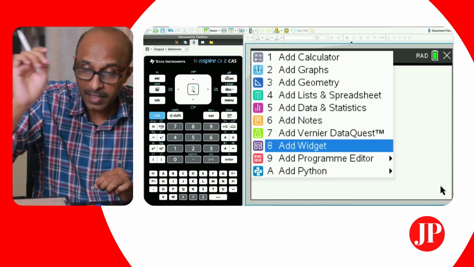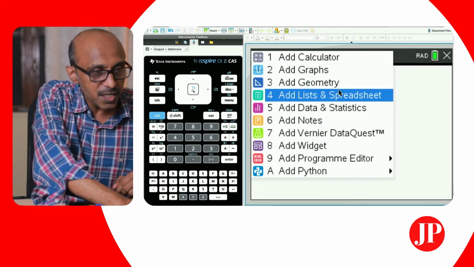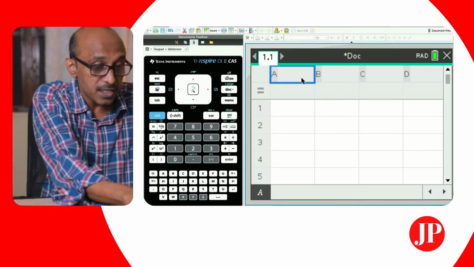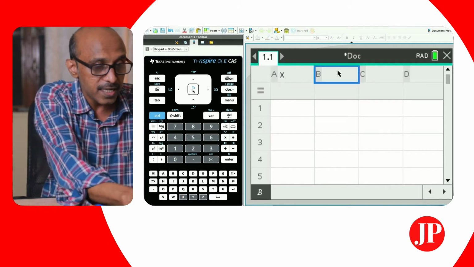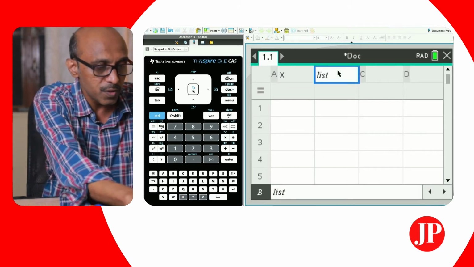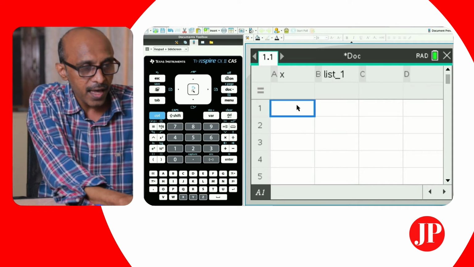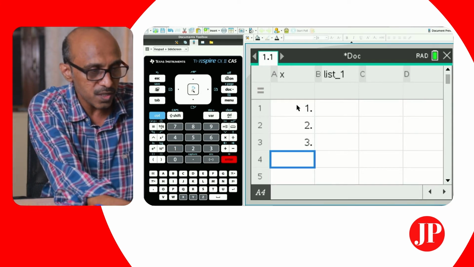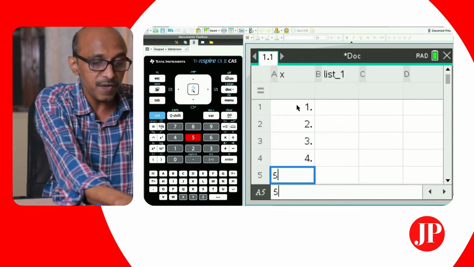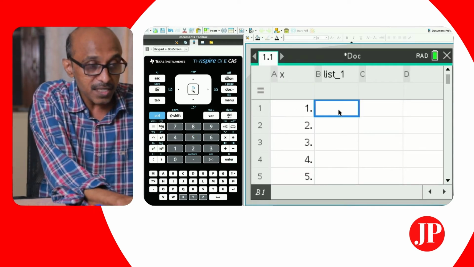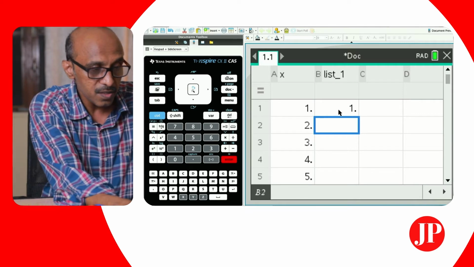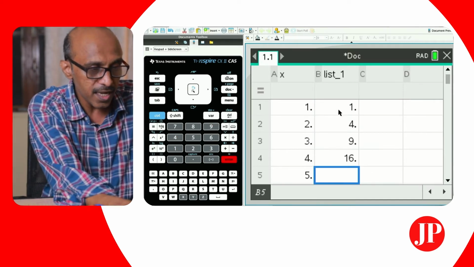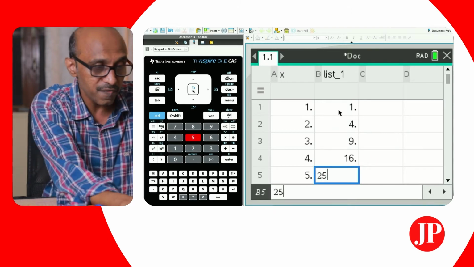Let's find out. So this is our graphing calculator. We're just going to go to the list and spreadsheet page. And here we are just going to call it X. And here I'm going to call it list 1. All right. And we just had the first 5, so we're going to enter 1, 2, 3, 4, and 5. And here I made up these numbers. So 1, 4 and 9 and 16 and 25.